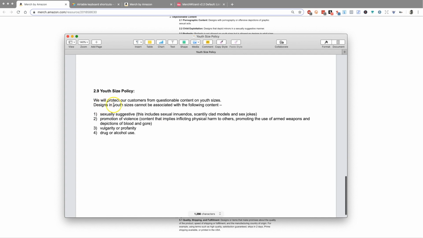So, designs in youth sizes cannot be associated with the following content: sexually suggestive, promotion of violence, vulgarity and profanity, and drug or alcohol use.